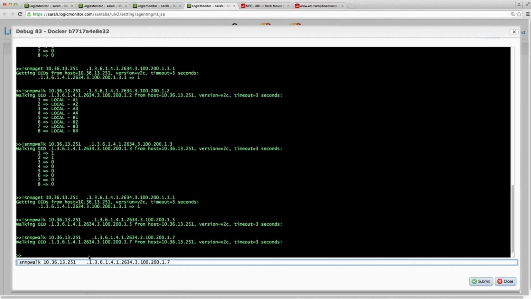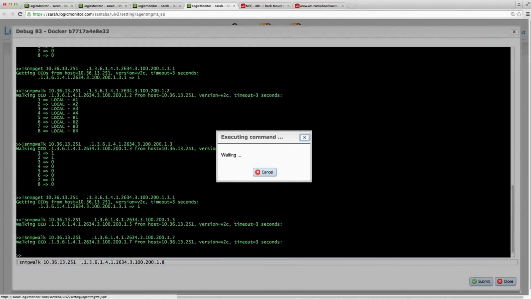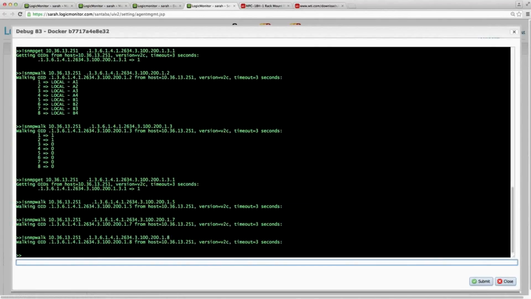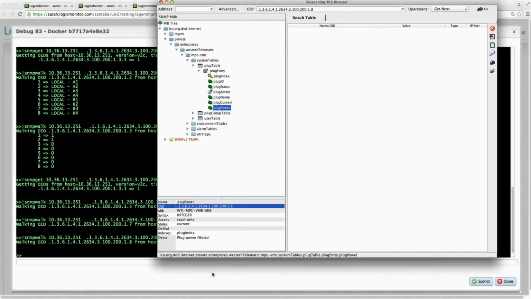So let's try the power OID, and we'll do the same thing. We'll do an SNMP walk, hostname, and then the power OID. And we get another timeout. And so what this means is that this information probably just isn't available for this device. And that does happen sometimes.